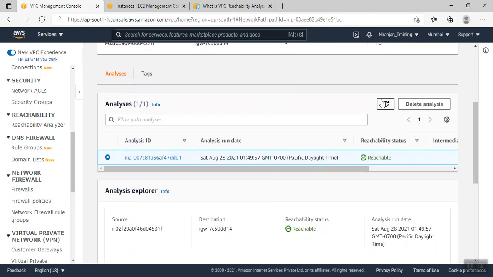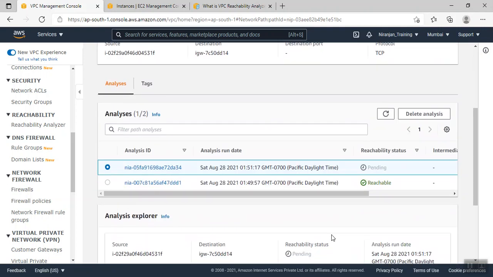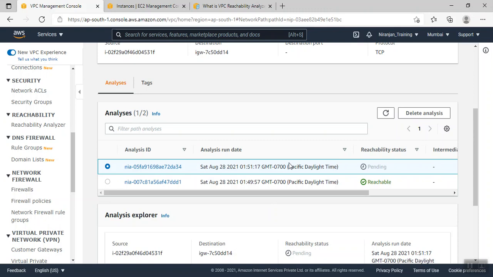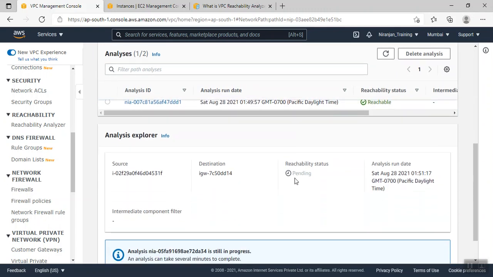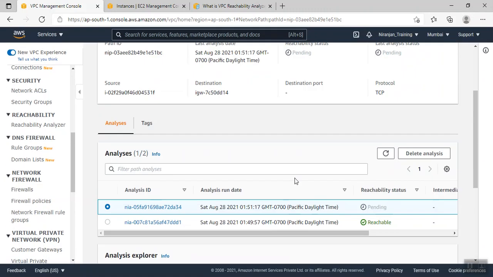See, it has created another request, where it is trying to check whether the network is reachable from source to destination. The source is an instance and the destination is an internet gateway. So, hope this is clear. Thank you.